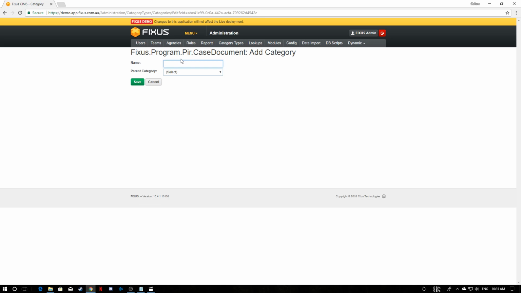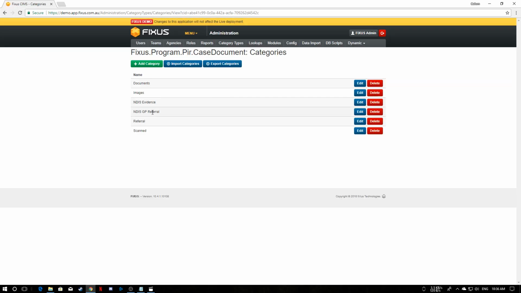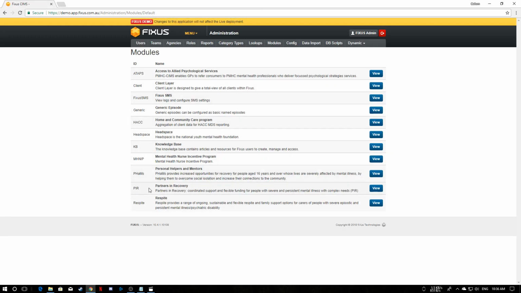Let's say it's NDIS, and I do recommend putting NDIS in the title. It just makes it easier to spot later. So we'll call it GP referral or something like that. Anyway, this is totally up to you. Save that. Okay, so that's now in our document list. However, it's not yet recognized specifically as an NDIS document category. So we've now got to go over, off the admin menu, to modules.